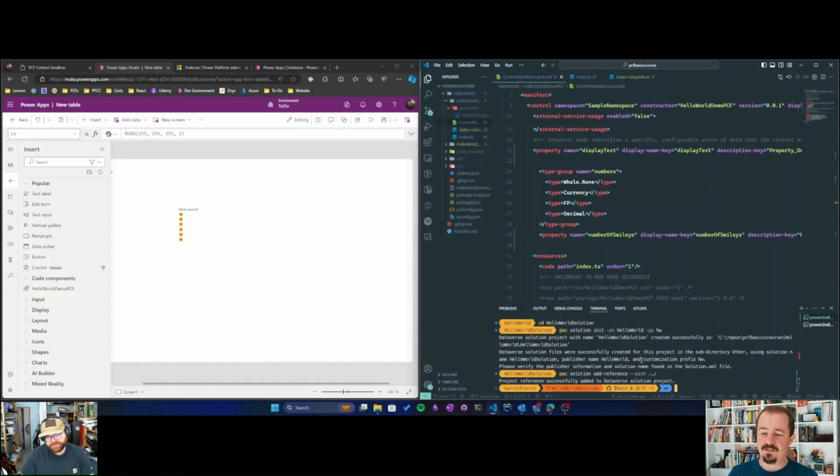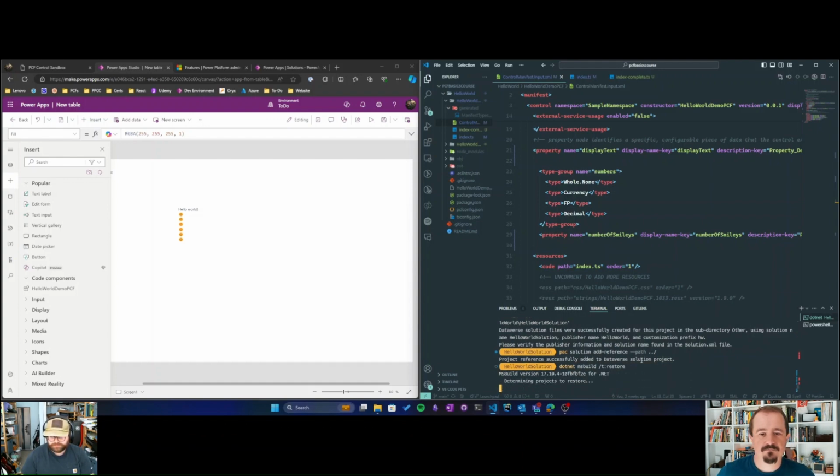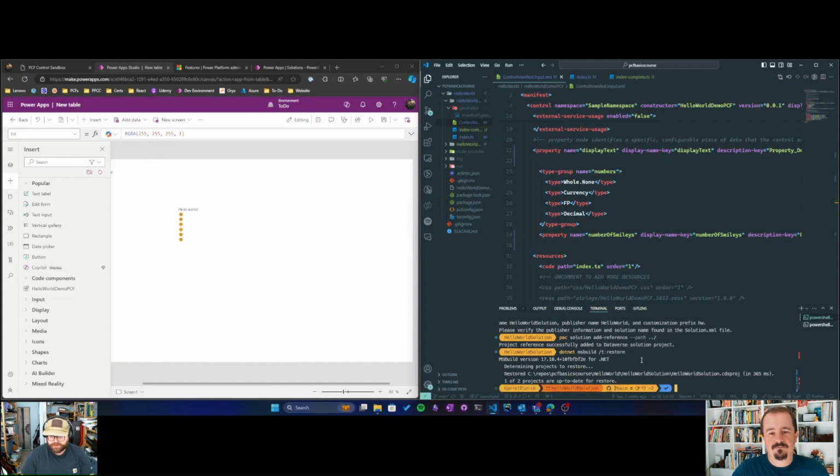Now we're going to use NuGet to install all the dependencies that were built out by the PCF dev team. So dotnet msbuild /t:restore. All right, and it restored.